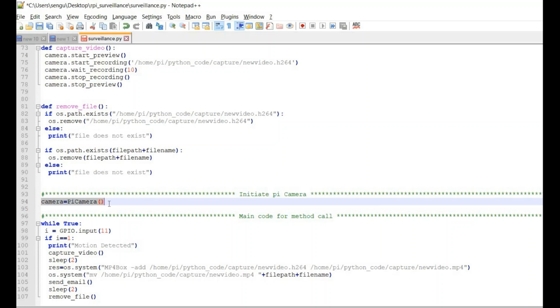Now first, I initialize the camera module. Now you should use this line only once in this code because we cannot initiate the camera inside the while loop, otherwise it will throw an error. So we have to make sure that we are using this initialization part of the camera once in this code only. After that, we will start with the infinite while loop.